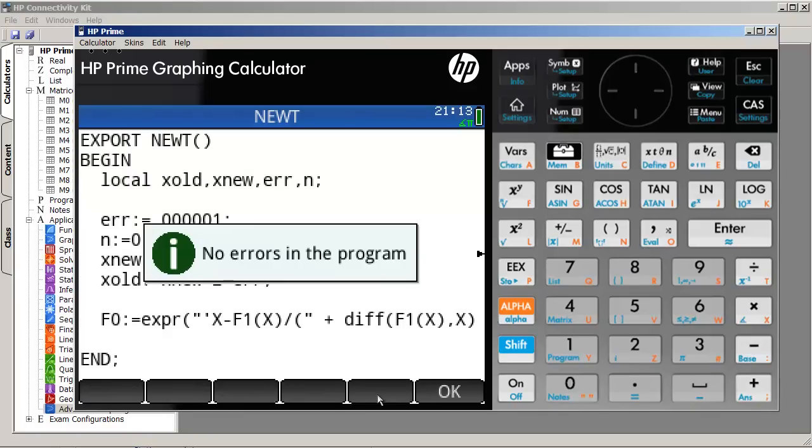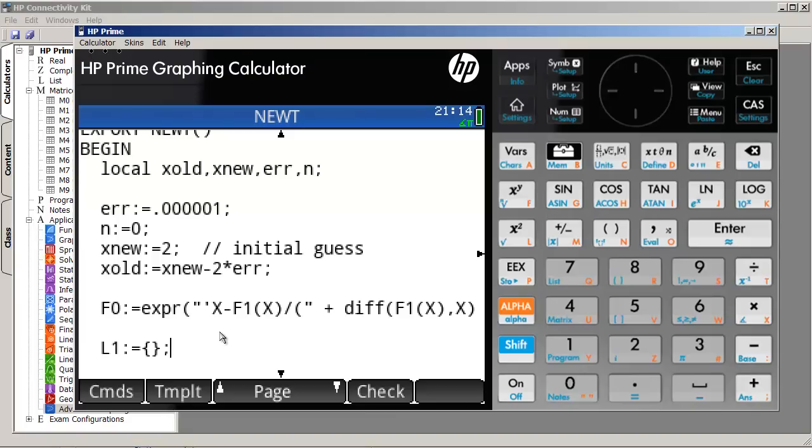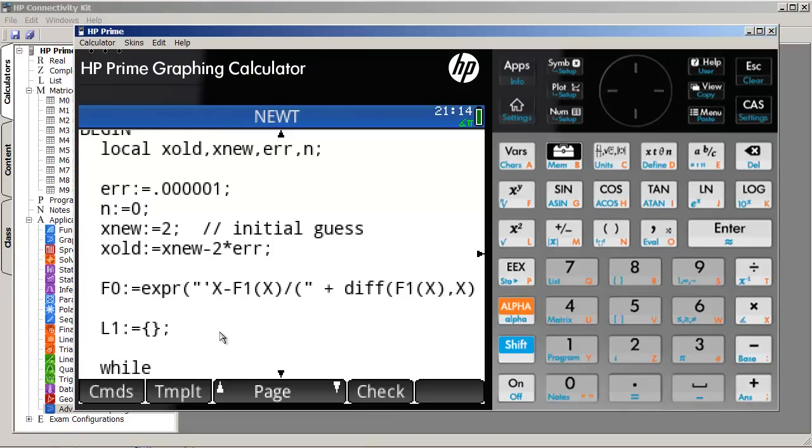Let's go ahead and just check and see if everything's kosher. Okay, so everything checks out. This is our formula for getting the new x value. Now, we'd like to store our x values in some sort of list, so let's initialize the built-in list variable L1 to an empty list, and now we insert our actual algorithm for our Newton's method.